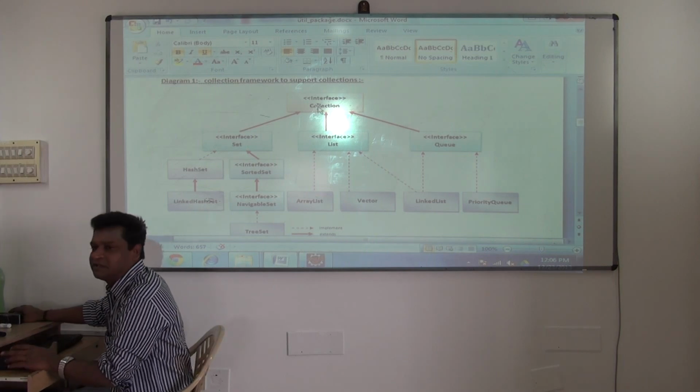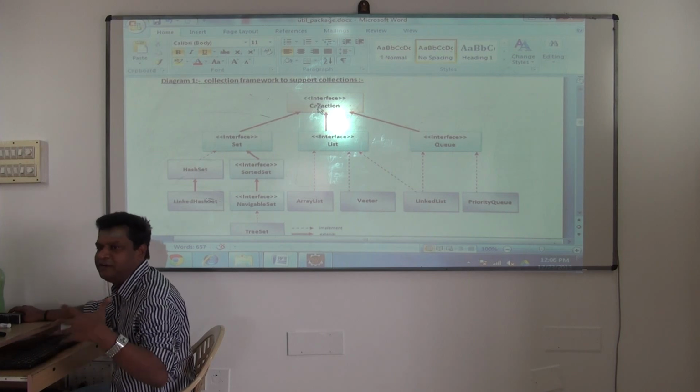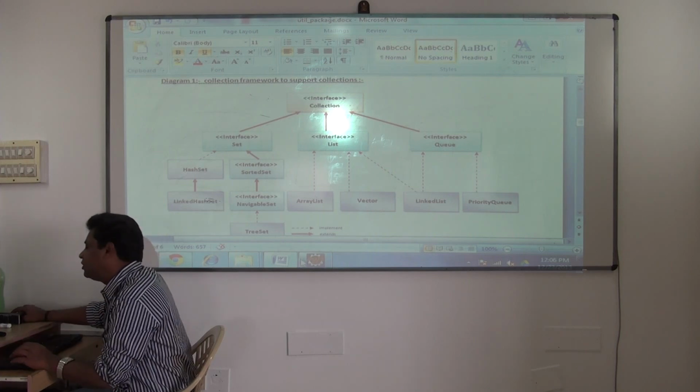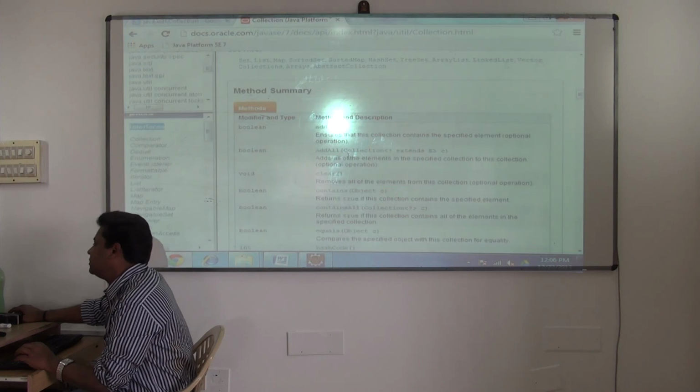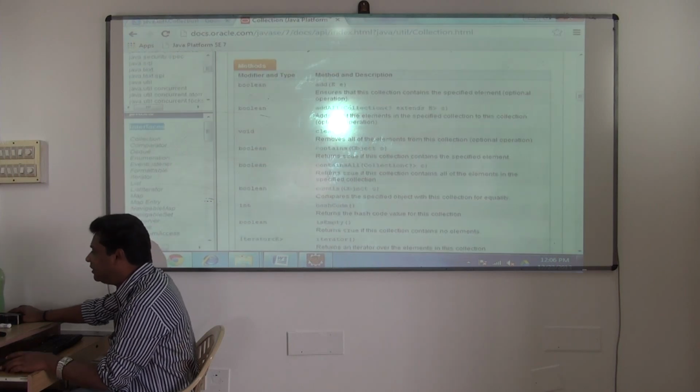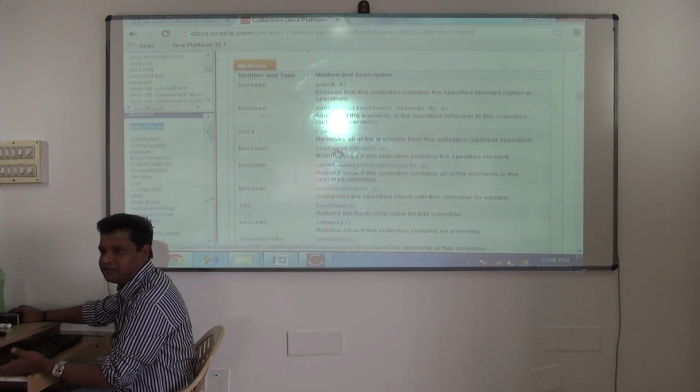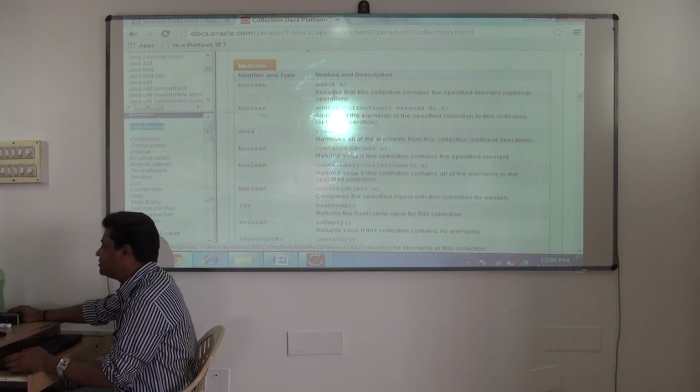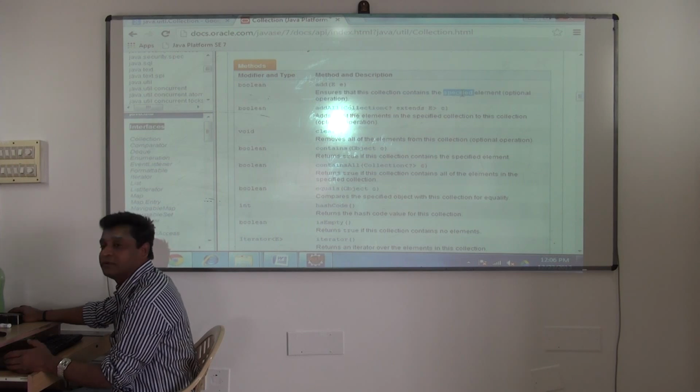So we are studying the methods. Not all, I'll just start introducing. Not all the methods, but a few methods I'll cover today. I'll be teaching you add, clear, contains. These are all methods which come from the Collection interface. Say add. What does the add method do? Ensures that this collection contains the specified element, optional operation.